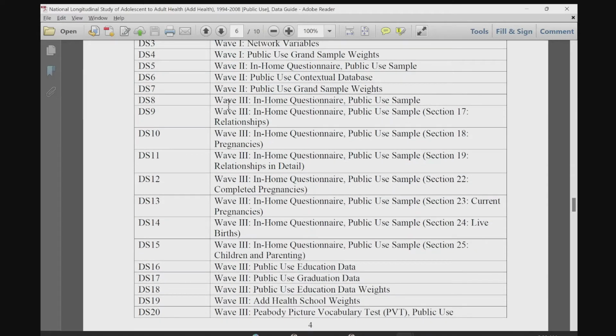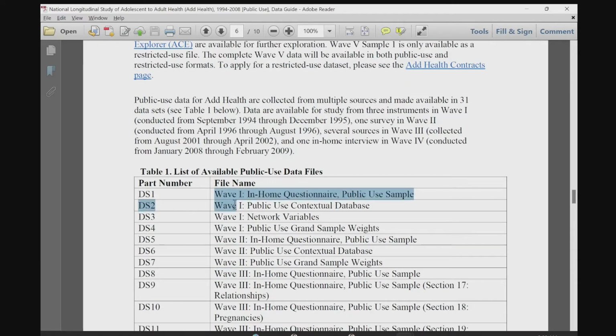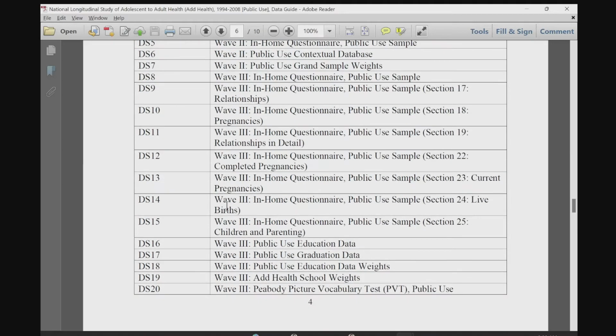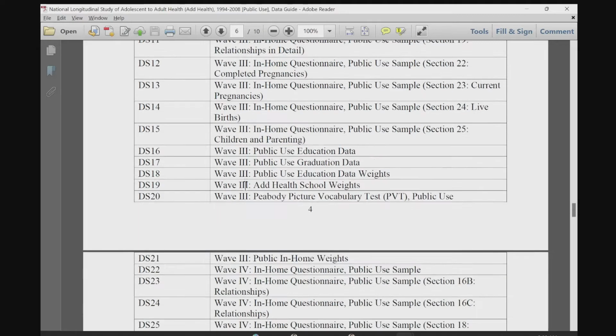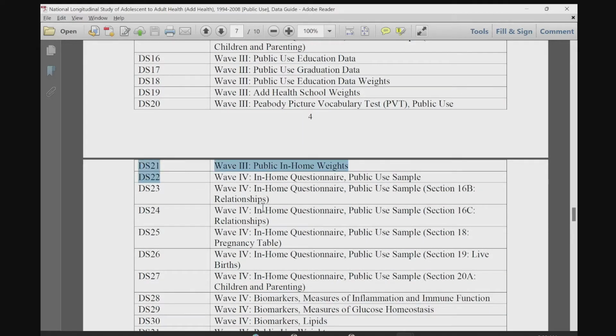So you can see wave 1, wave 2, and wave 3. Since I'm focusing on wave 3, the young adults, you should only choose the datasets from wave 3. If you're focusing on wave 1, this will be the dataset. I would recommend you all to use wave 3 since there are a lot of datasets involved with wave 3. Just go through DS8 all the way to DS21.